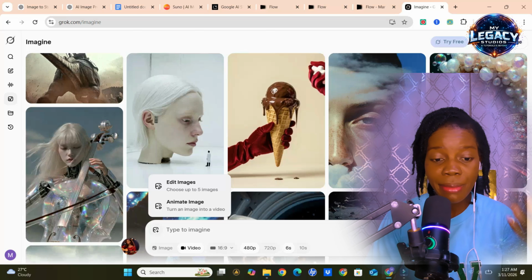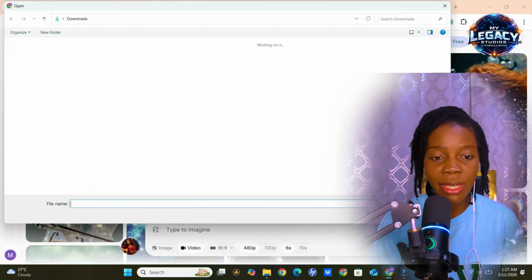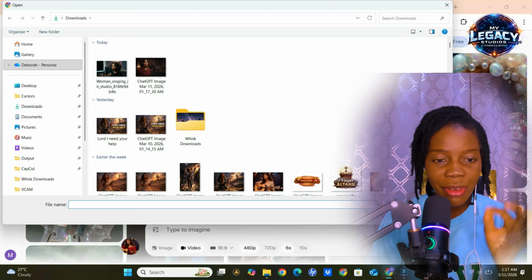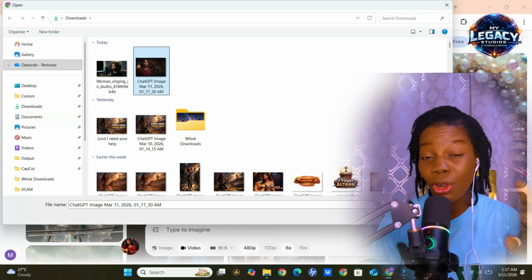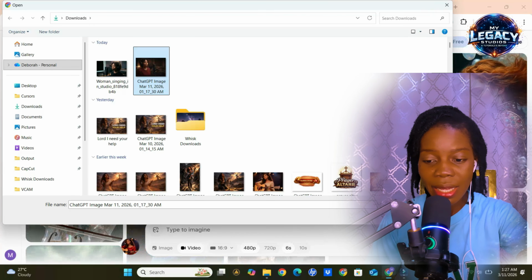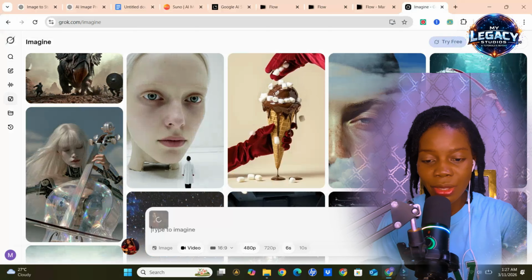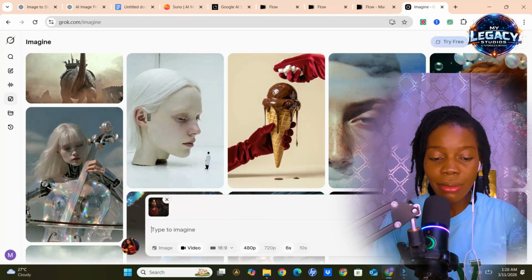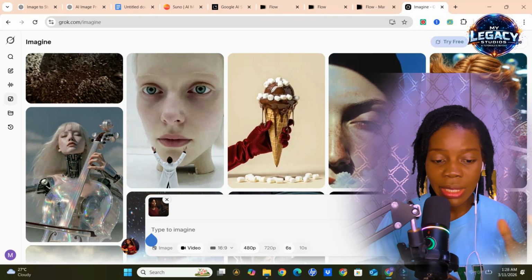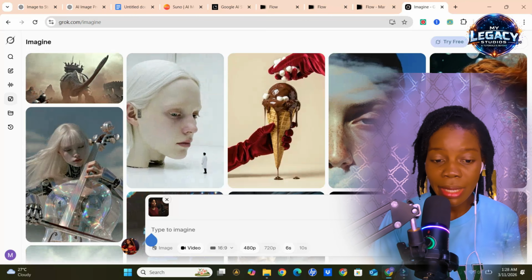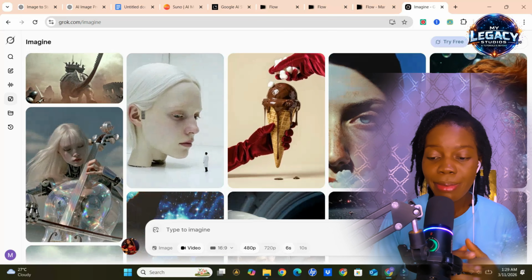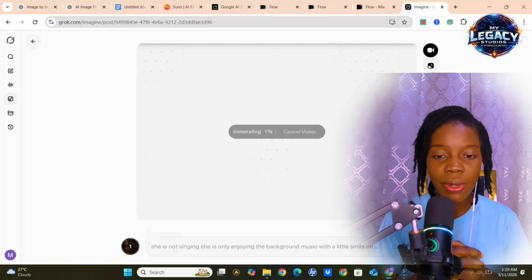So since we want to animate our image, we're going to click on Animate Image, and then select the image that you want to animate. So far we have image from ChatGPT and also from Flow. So I'm going to click on the one ChatGPT generated and click on the open button to import that to Grok. So now the next thing I'm going to do is to come to this section and enter my prompt, what I want Grok to do to this image, or how I want Grok to animate this image. So you enter this prompt into Grok and click on the create button to generate your animation.